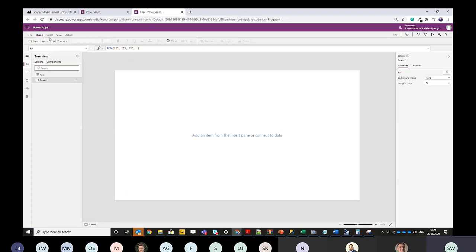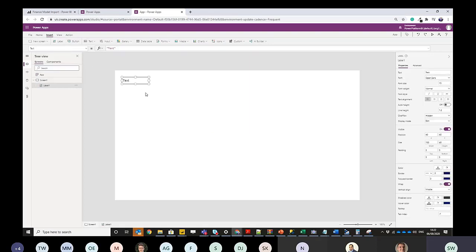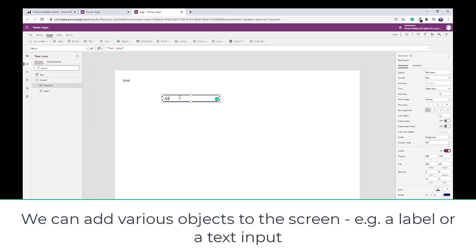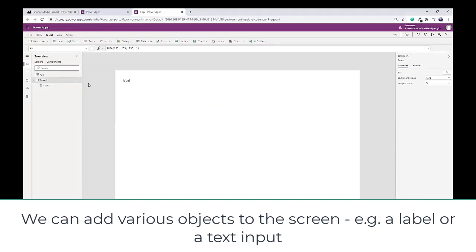And then here you have the items you can insert. If I wanted to insert a new screen, this is basically where you hold objects and you can navigate between screens. You have labels. If I insert a label now, I can just say label. Or if I wanted a text input, these are the most common components. That way I can enter text. You have media, you have galleries, forms. There's 101 different things you can have in here. But for now, we'll clear this all out.